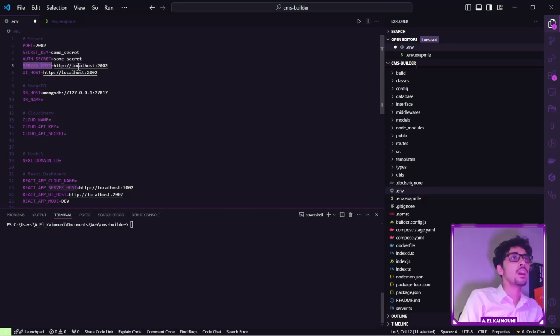We have the server host. We have to specify localhost with 2002. So you don't need to edit this. The best thing to do is keep them like this. The next thing, we have to configure our MongoDB database. You can install it on your computer or use an instance in the cloud. In my case, I have installed an instance on my computer, and I have to specify only the database name. So let's call it tutorial.